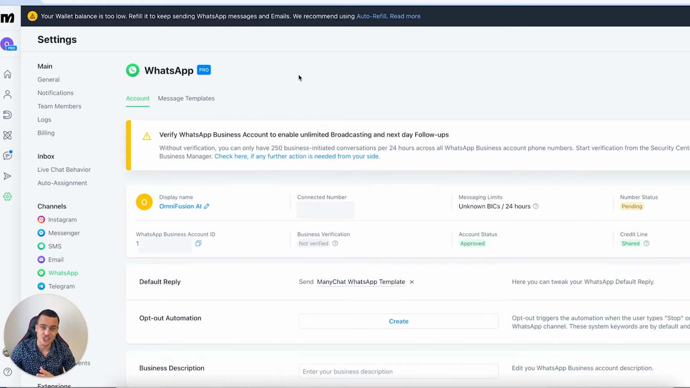Once you have ManyChat connected with WhatsApp, this is what it should look like. You're going to have your display name, your profile picture, and all of these other details on your specific WhatsApp account. What you're going to have to do is verify the WhatsApp business account, and you can simply follow the steps to set that up.